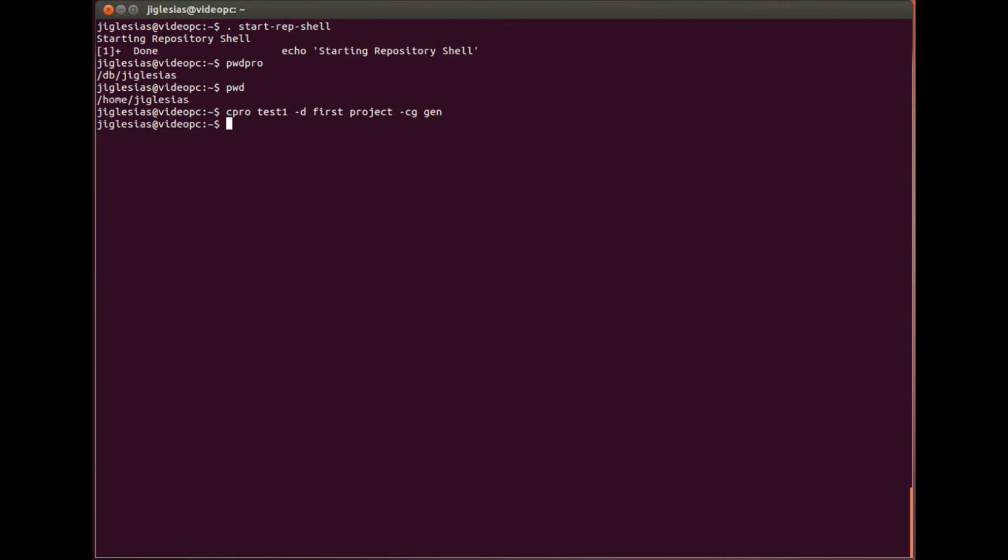Recommended values can be gen for generic, opt for optimizations, freq for frequencies. Words to indicate very briefly the content of the project. Sometimes we will not be able to define the field. In that case, it's recommended to set gen to indicate a general project. These three fields are mandatory.